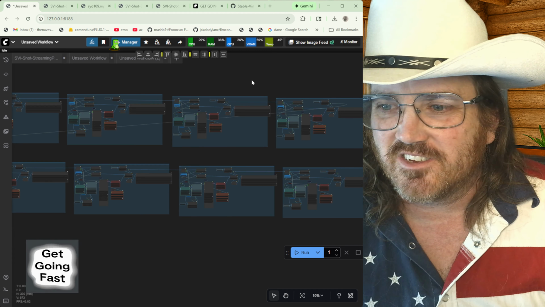Then it's going to go over here, and it's going to take the last frame of the previous video, and push it over to here, and then it's going to make another video. And then it's going to take it over here, get the last frame, make another video, push it here, last frame, make another video, and so on, all the way until it gets to the end.